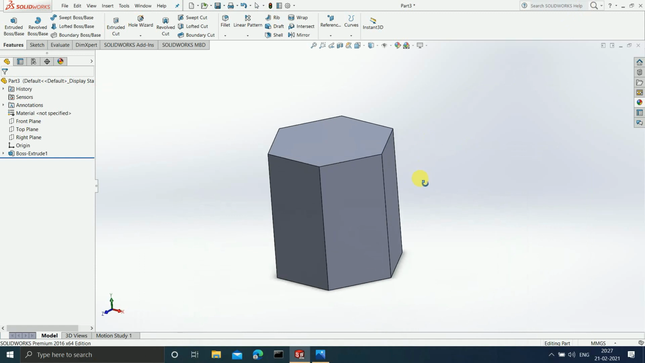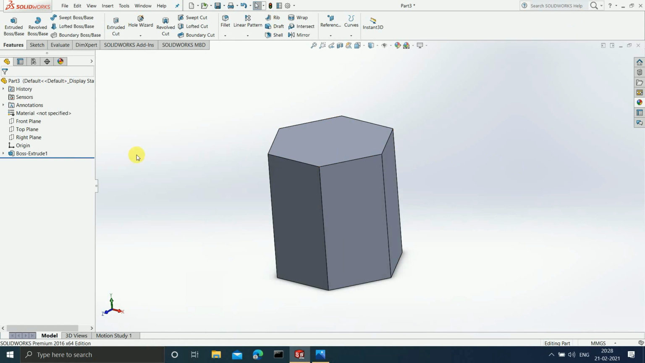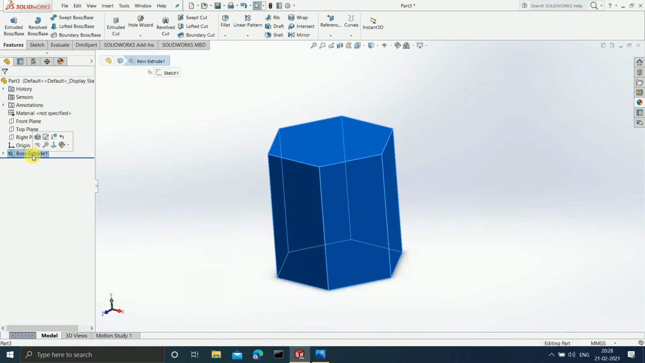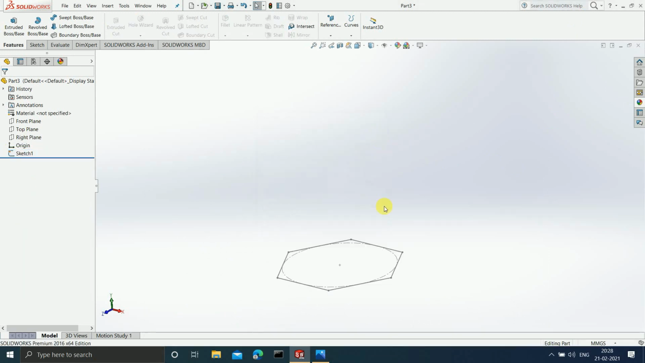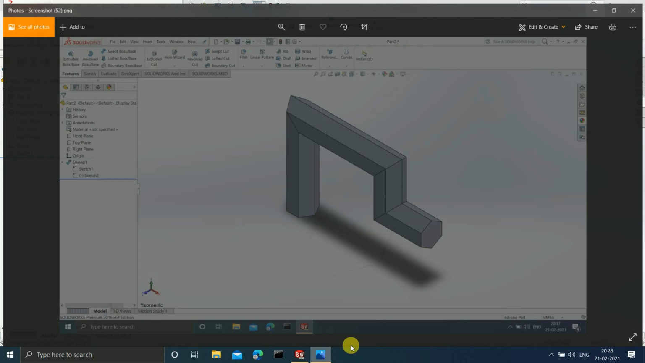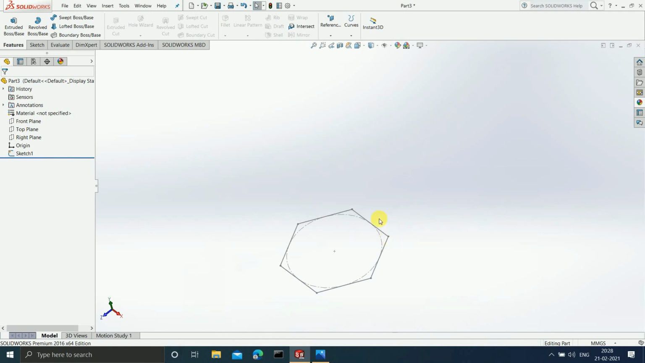So let us now understand how, with the help of the swept boss base feature, I can create a model somewhat like this. For that, let me first of all delete the boss extrude feature. I will right click on it and click on delete. Yes. Now I am not going to delete this sketch because I am going to use the same sketch, and with the help of this same sketch, I am going to make a model somewhat like this. See, I have drawn this sketch in the top plane, as you can see.